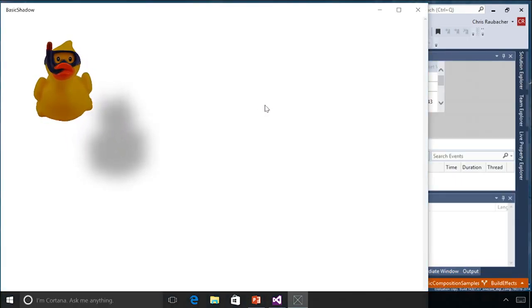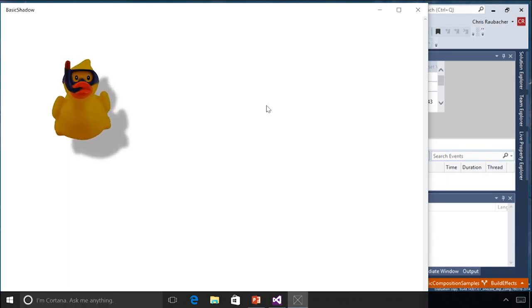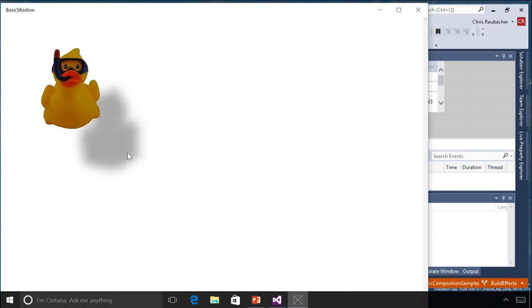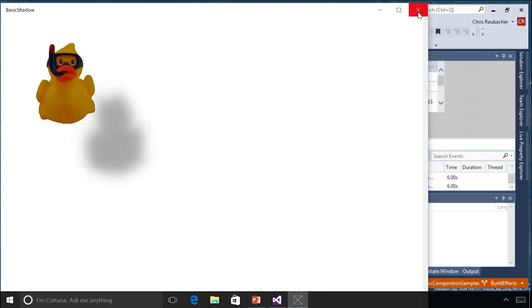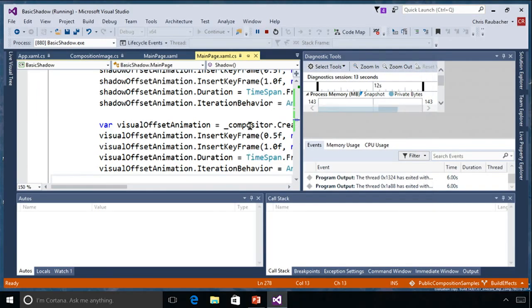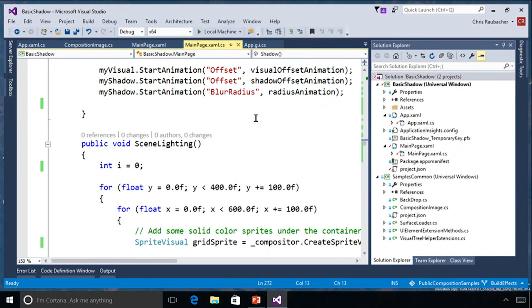Now you can see the rubber duck is lifting off the page and then coming back down, and you'll see the shadow is responding dynamically and the blur amount is changing. This really gives some dynamic feel. The duck feels like it jumps off of the page. And now Kelly will talk about scene lighting.